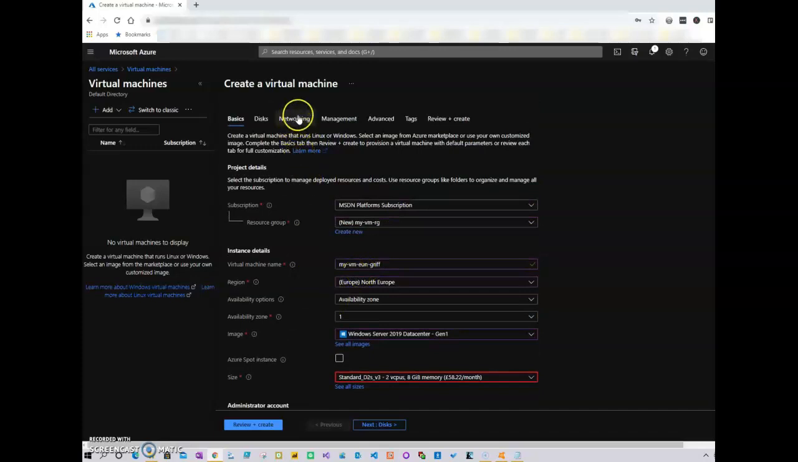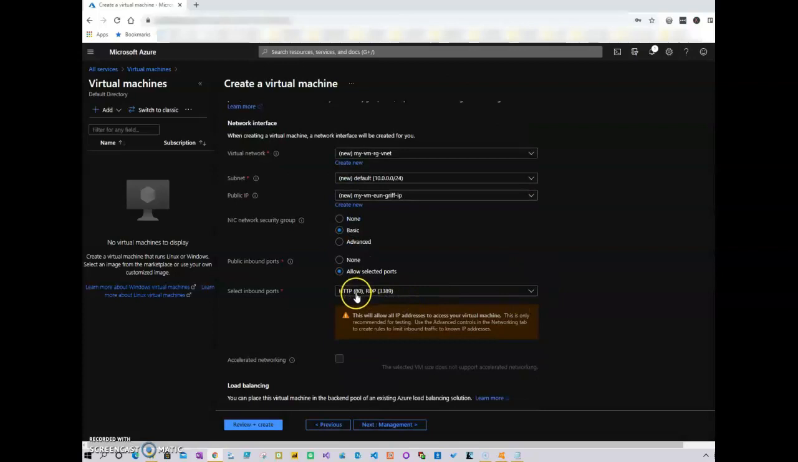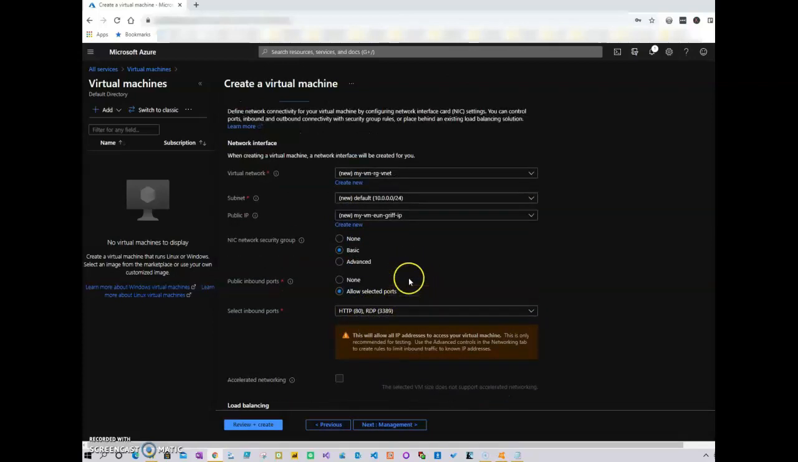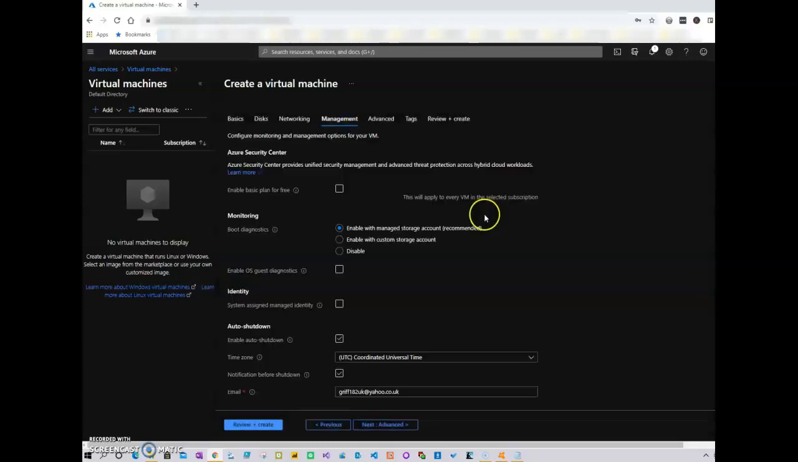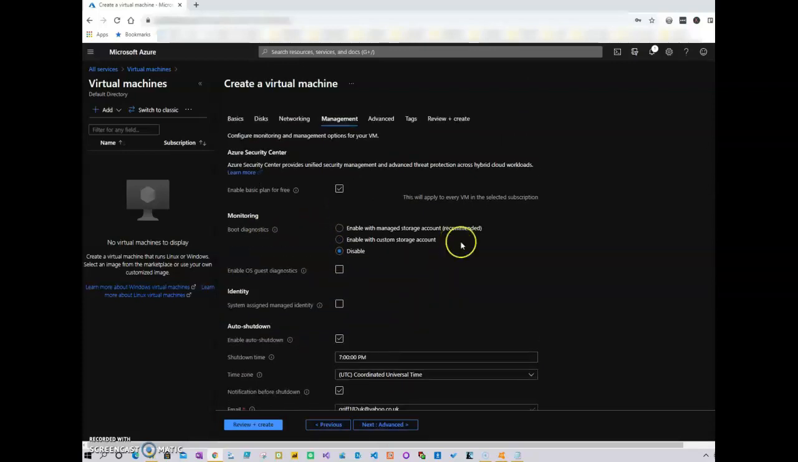If we go to networking, we can just confirm that we've got the ports that we selected. So we're going to allow 80 and 3389 to connect to this VM. Under management, we're going to disable boot diagnostics. So just click that. And then we're going to go to review and create.